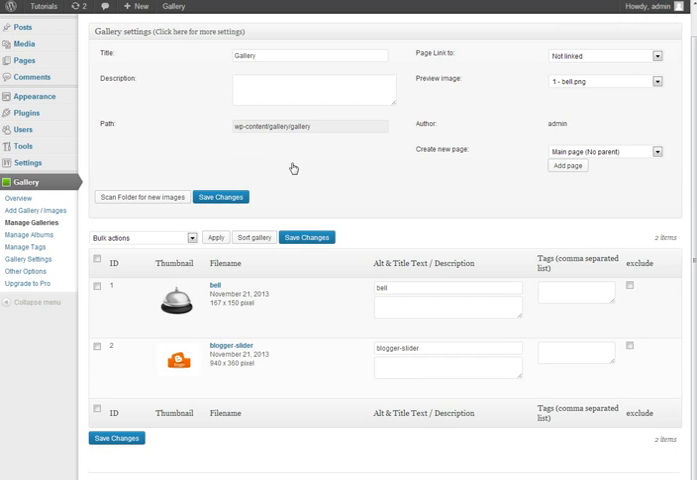And now you can see that these are the 2 images that I selected, and over here is where I can type in a caption if I'd like to. And save those changes.